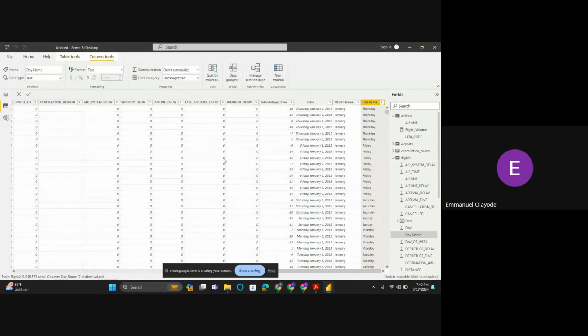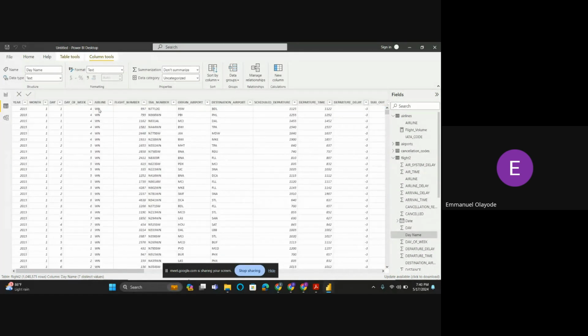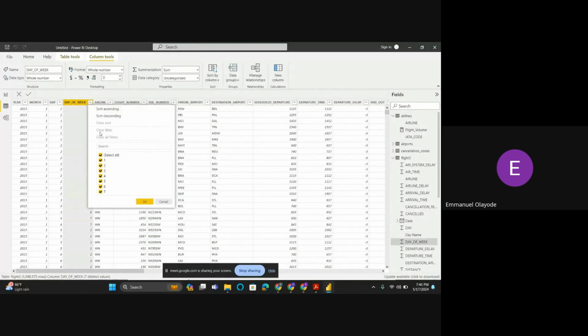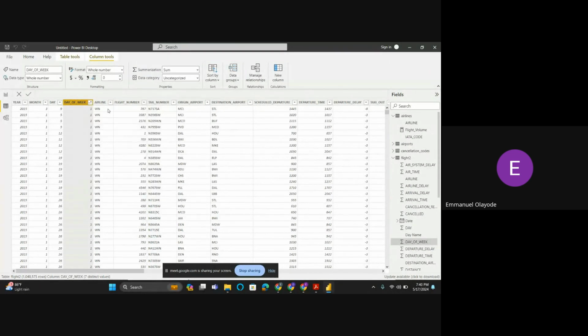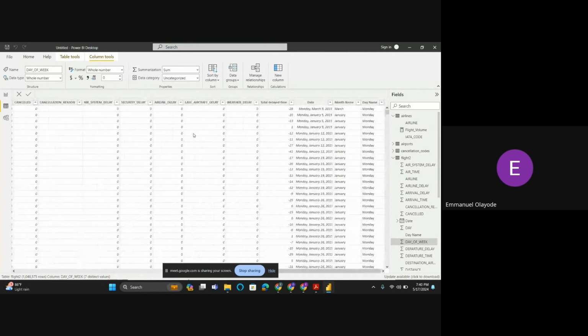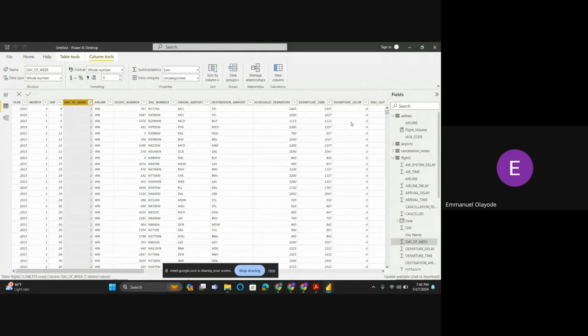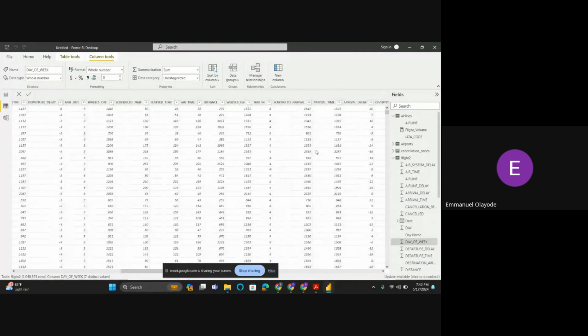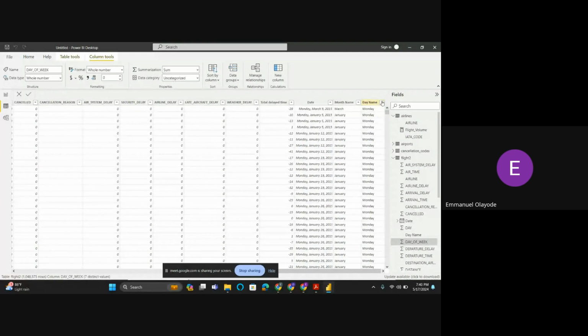Yeah, it should be Monday now. Let's sort day of the week first. Sorting ascending order. Let's see whether we have it like this. Okay, I think we have it. Sort by day of the week. So we have this now.